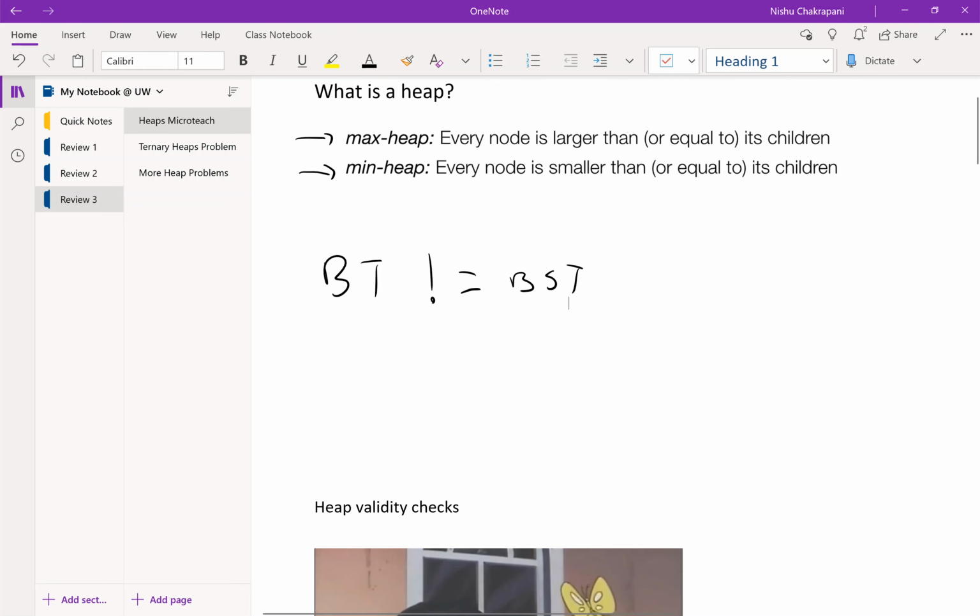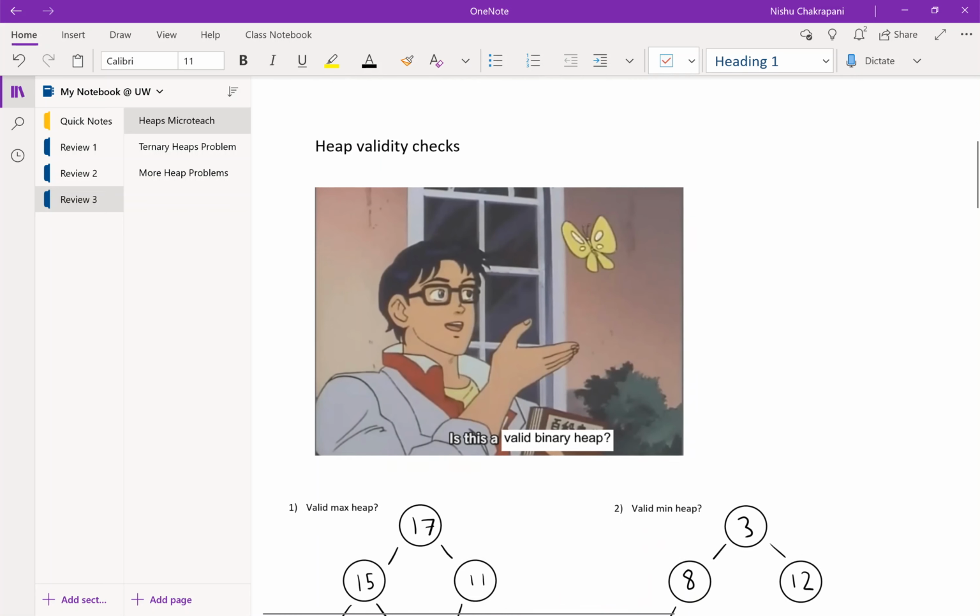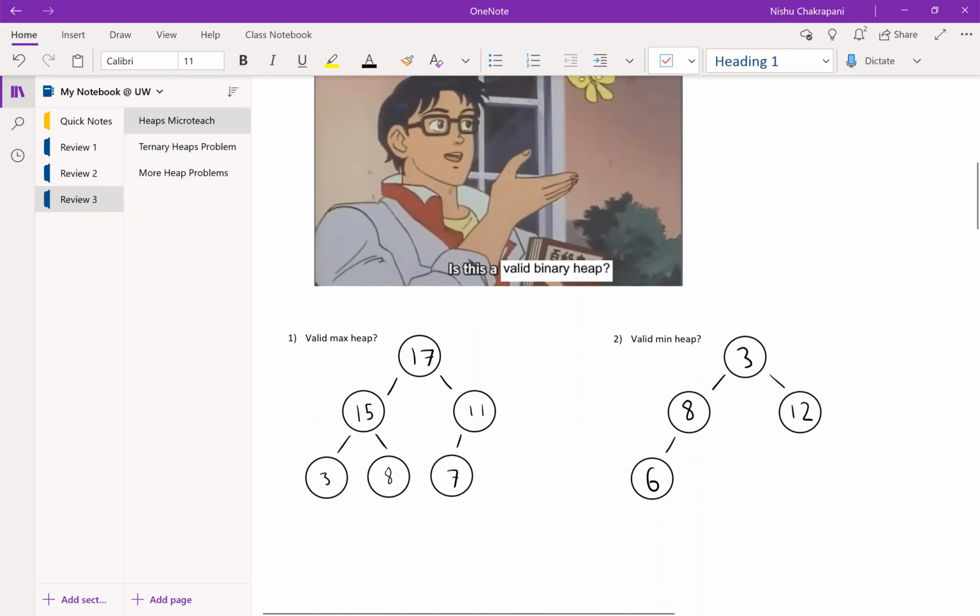So let's get some practice with identifying what is a valid binary heap. So we're going to be answering this question for both of these heaps. This one on the left, we want it to be a max heap. Well, let's see if that's true. The top item seems to be the largest item out of everything we have, which is good. Is 17 larger than 15? Yes, it is. Is 17 larger than 11? Yes, it is. And then we move down to the next level, because remember, this is a property that has to be applied recursively. So you have to check the 15.